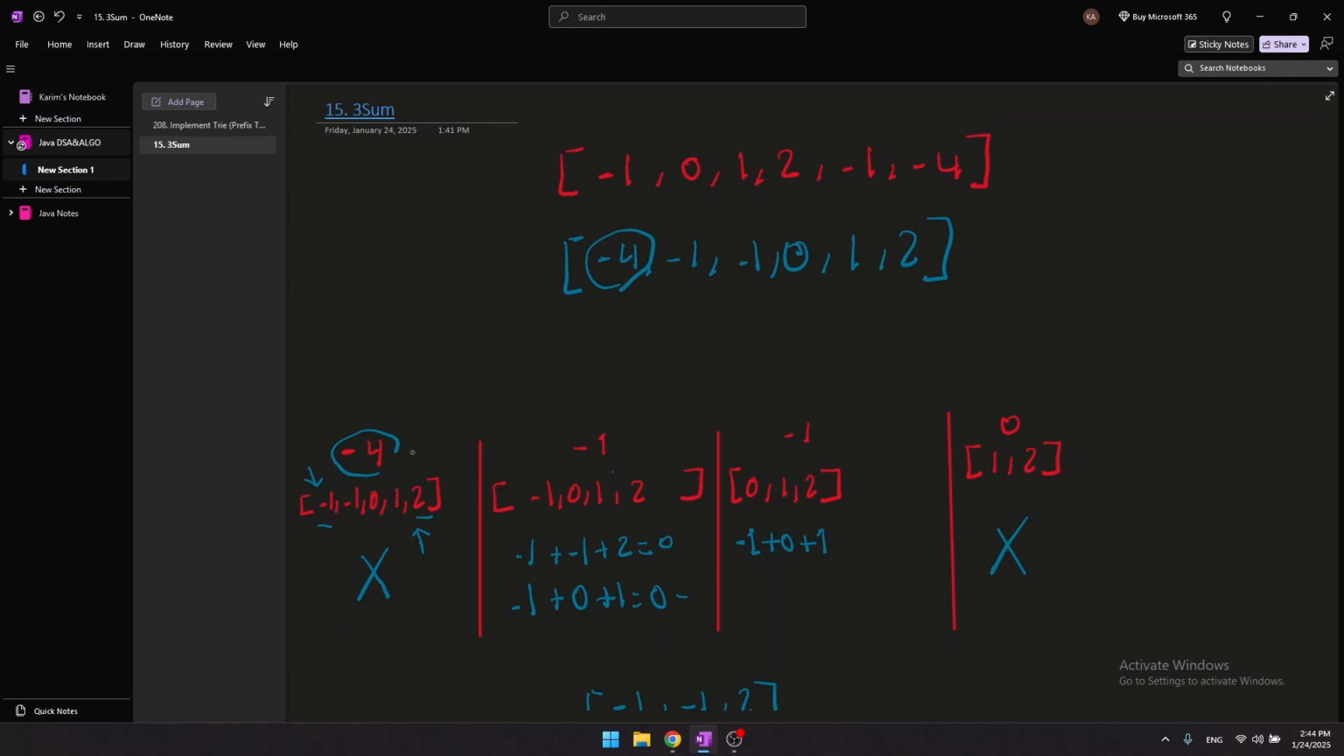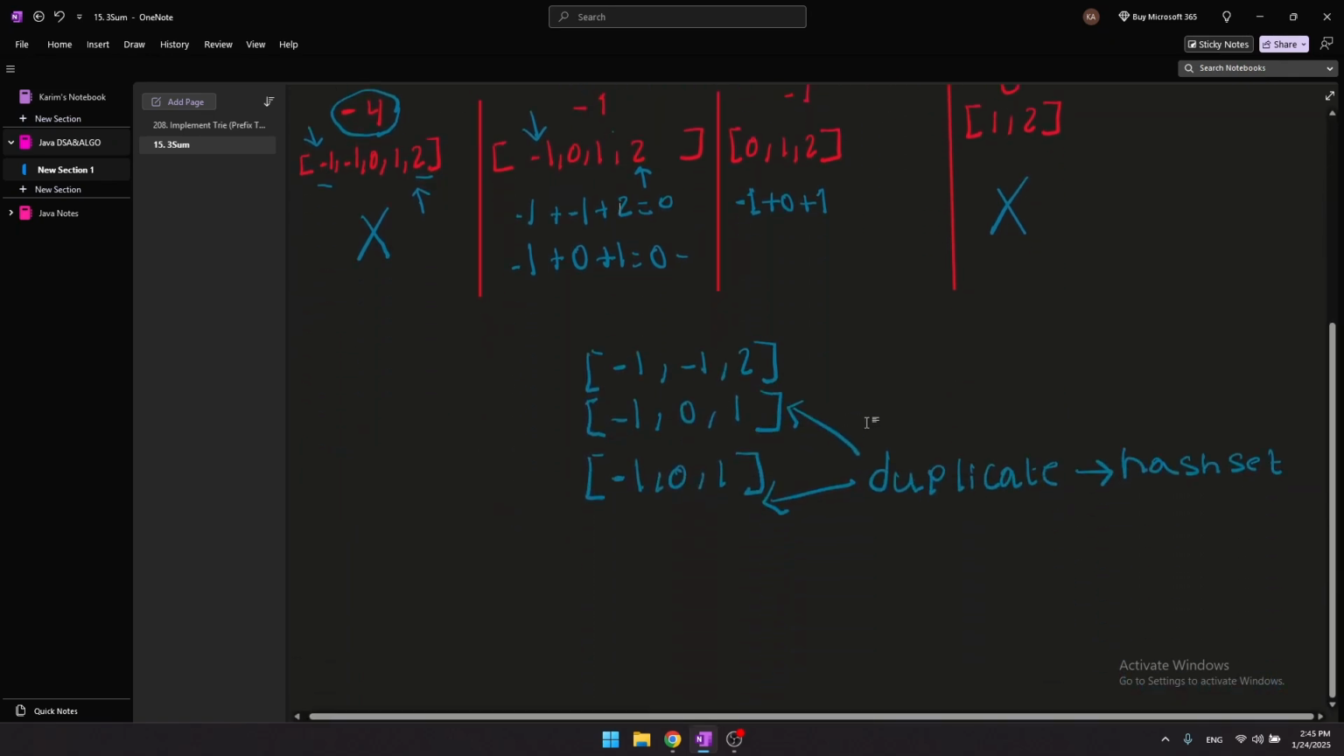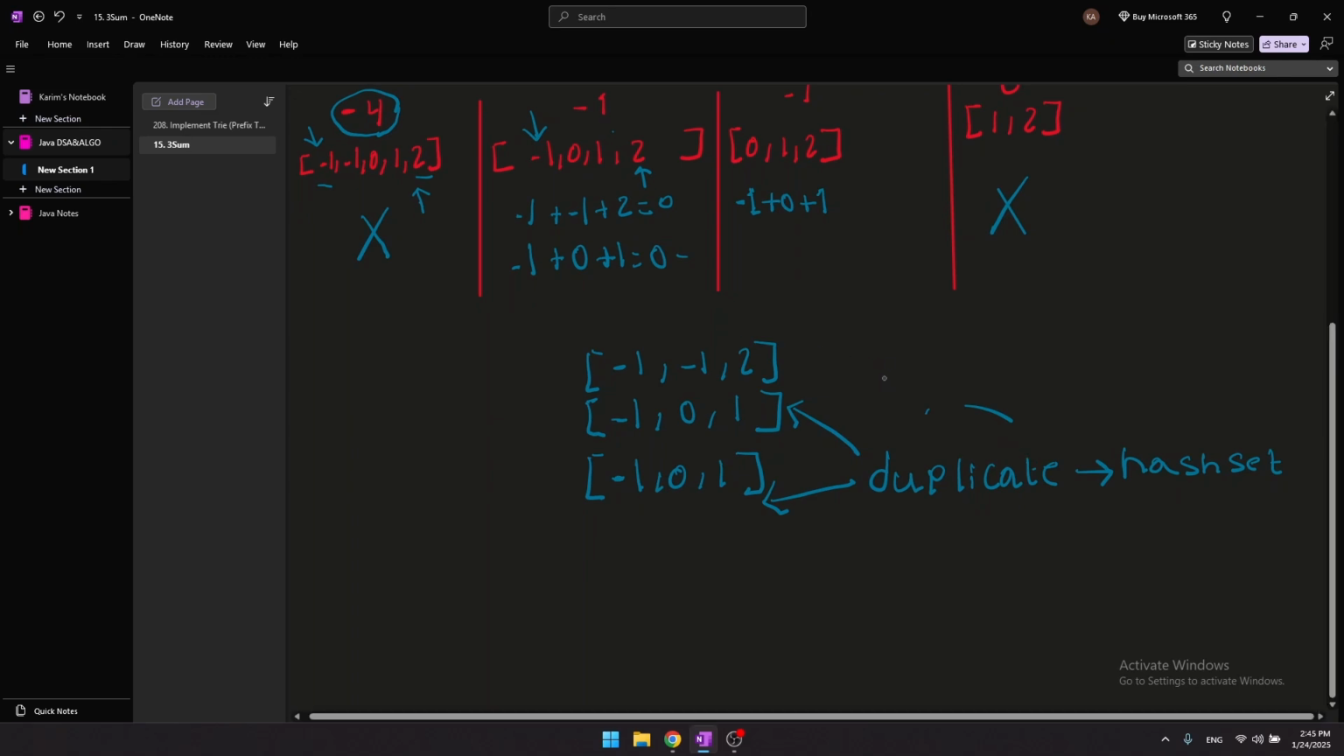So it's basically based on the two-sum LeetCode problem, and then we're going to do the same thing for the second index. We're going to fix that, take the rest of the array, take a left pointer and right pointer, and do the same thing. But since we need to only include unique tuples, we can put all those tuples in a hash set, so we don't get duplicates.